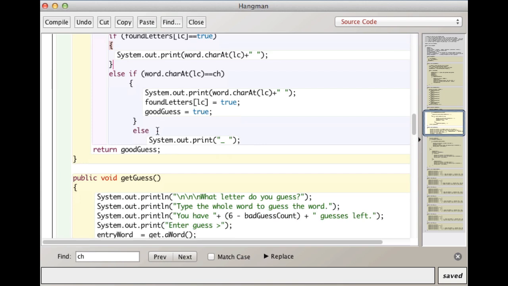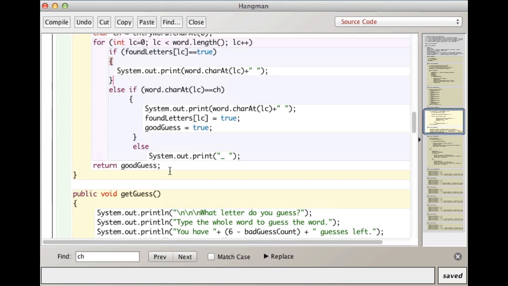Else, if neither of these cases, if they haven't already found the word and this was not a good guess, we just print out the dash or the underscore. And they still have to do that. And then we return good guess, right, which is either true or false.